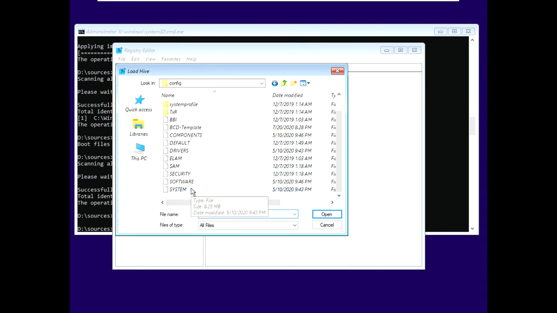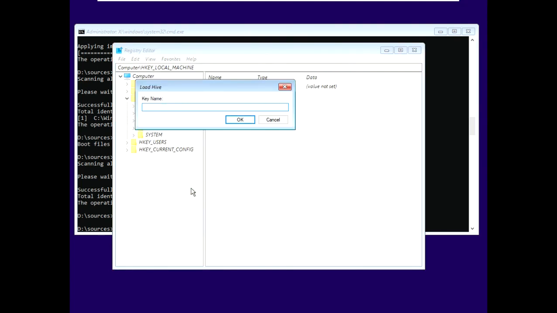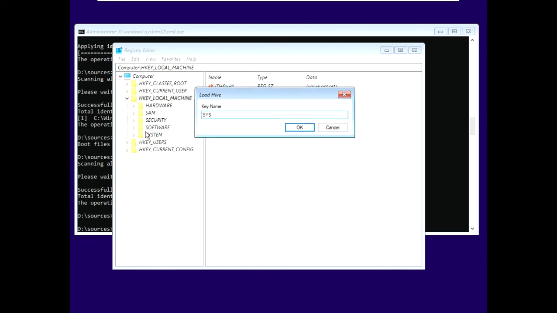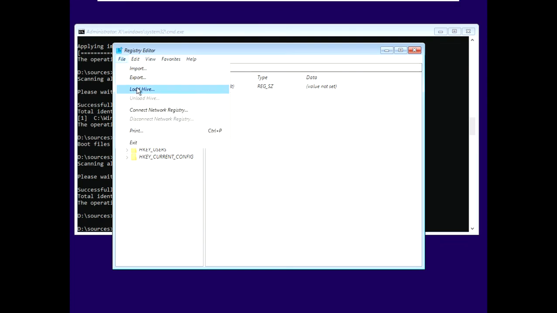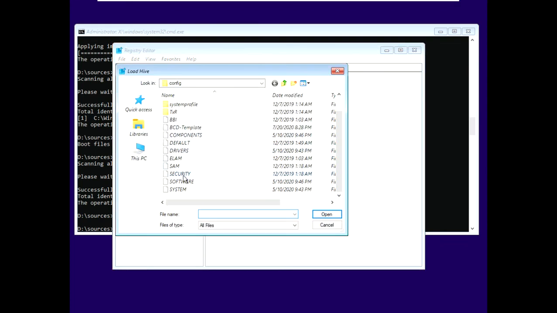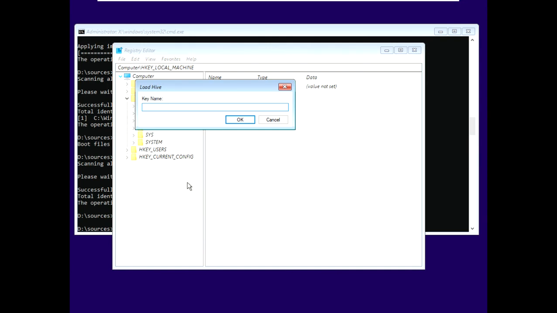Now let's click on system and the key name will be sys. If you type system, it will overwrite the Hive of this Windows setup registry. Now I click on OK, and there I'll open file again, load Hive, and click on software. This time it will be soft.